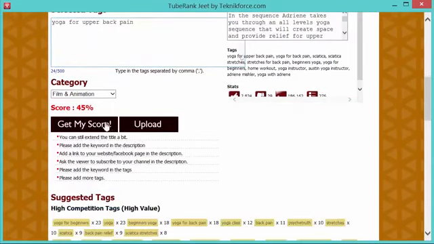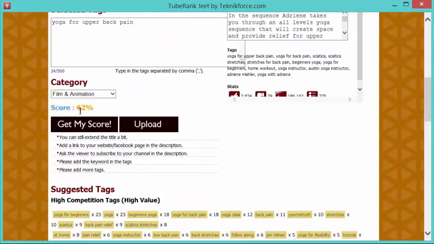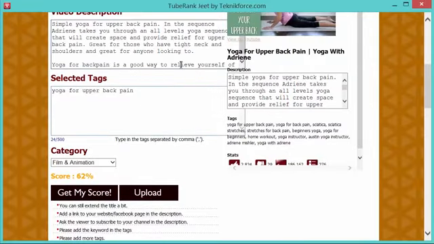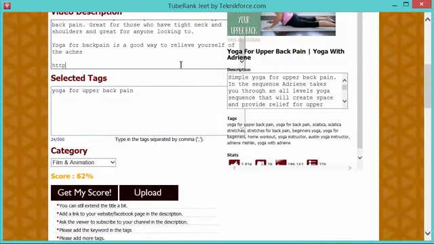So coming back to get my score, the score has gone up and you can see that the color has changed. Now it's orange. Red means that the optimization is really bad. You need to do something to make it better. Orange is still bad, but okay, it's not so bad. And now we need to add a link to your website or Facebook page in the description. Good idea. So let's do that.